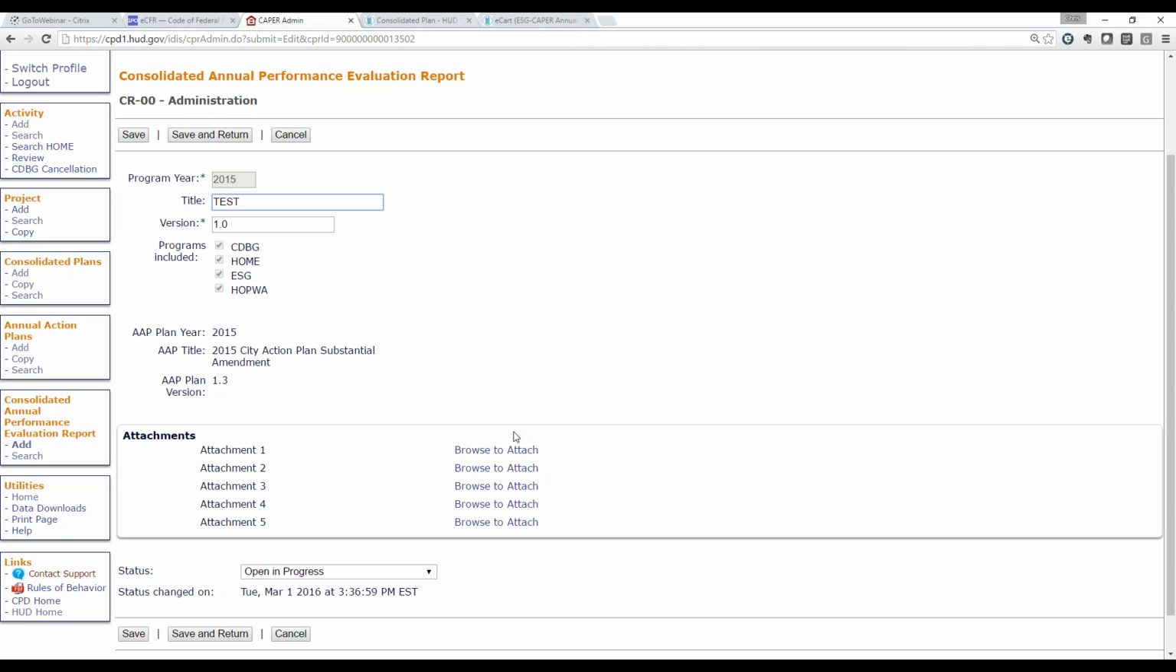The same data entry rules do apply for the CAPER template as they do for the consolidated plan and the action plan. Text boxes can include up to 4,000 characters in each text box. Additional content can be uploaded to the attachments, and there are a couple of places, not quite as many, in the CAPER template where you have the option of adding additional text boxes to the screens.